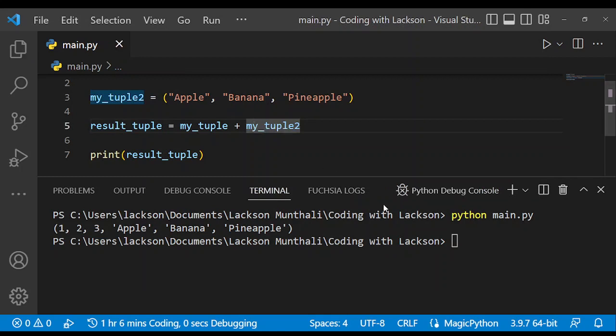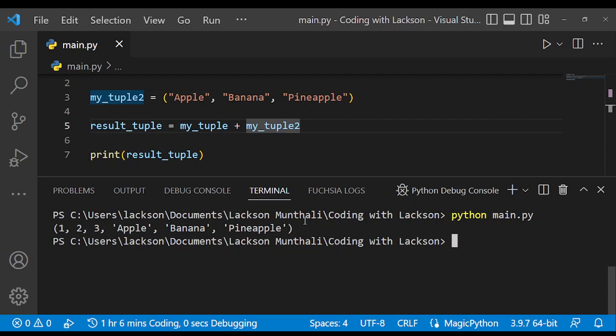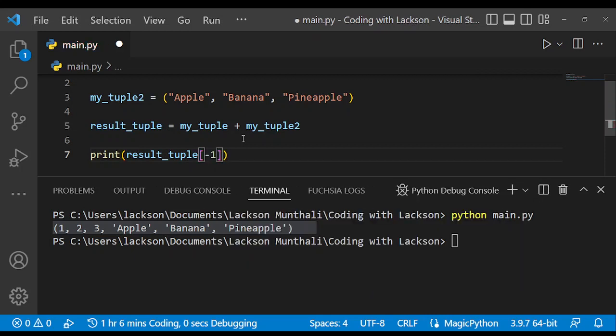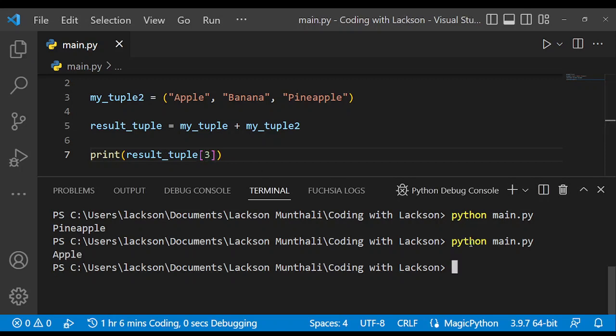If we run this, let's clear this so you can see properly. It gives you something like this, and you can easily access items from it. You can use -1 to access the last item in this tuple, so it's going to give you pineapple, because that's the last item. If we want to access the item at position 3, using 3 this time, not negative, it's going to give you apple, because that's the item at that position.